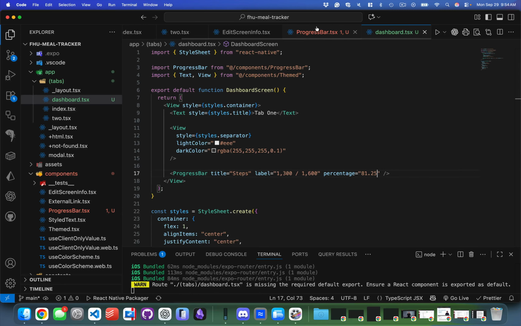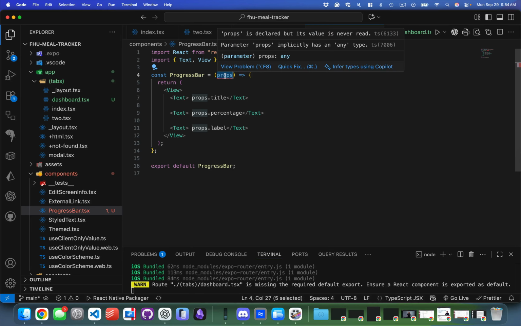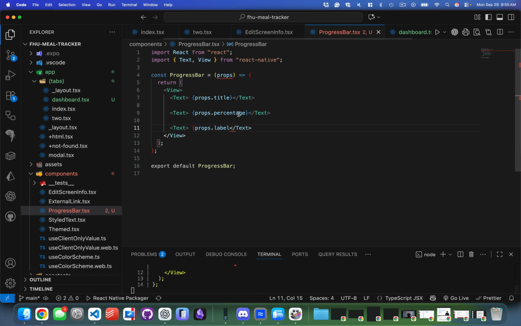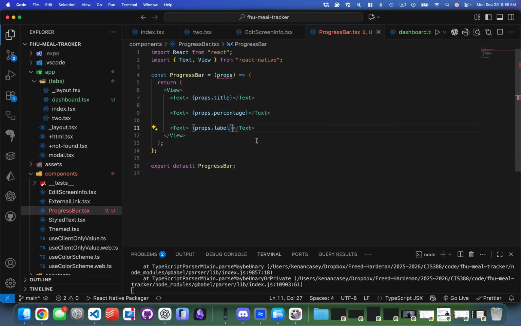But also we have a bug here. I mean, it's not compiling, and that's because, you're exactly right. Yes, that's what I was building up to. I definitely need these curlies because that's code. And now props implicitly has an any type. I haven't told it what kind of thing I'm going to pass in.